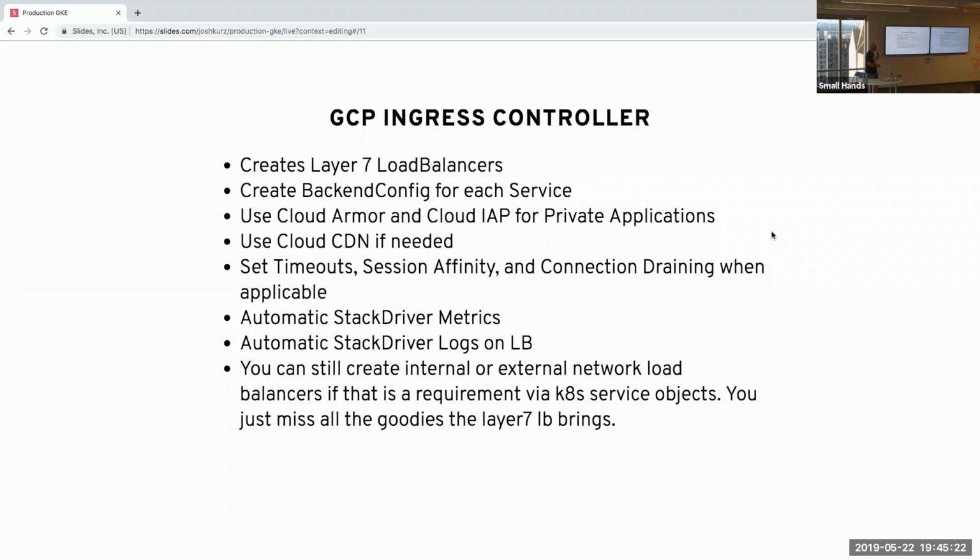GCP ingress controller is pretty sweet. Honestly, it offers a bunch of really cool features. Cloud Armor is a way to lock down your application. You just create a policy that says only these networks are allowed to talk to this application at layer 7, and you create a backend config. It's a custom GKE object, a custom resource definition that is applicable in GKE.